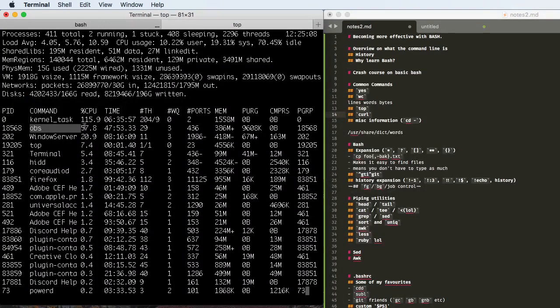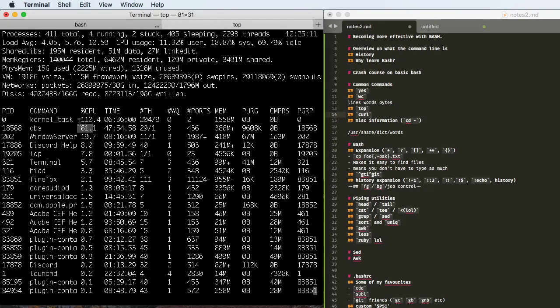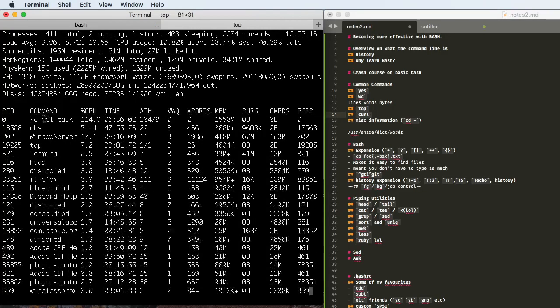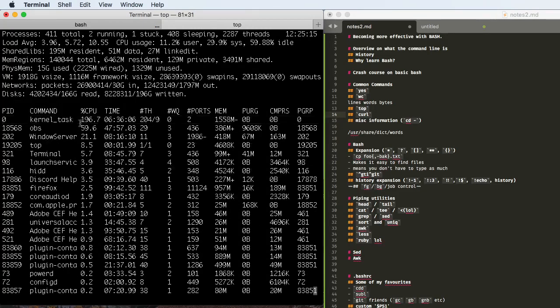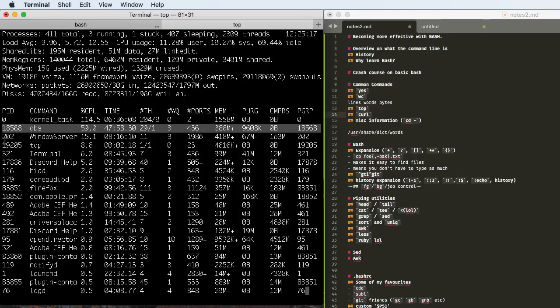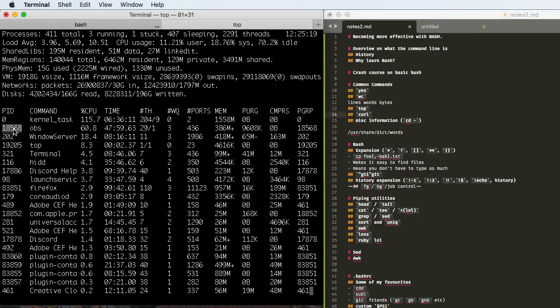So OBS is taking up 57% of my CPU. So kernel task, I don't know what this is. This is just my computer doing something. But this right here is it being really process intensive. So what you can do is you can actually copy this PID and you can use it to kill something.